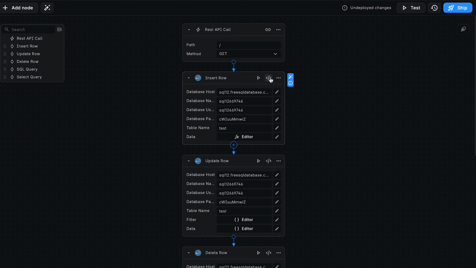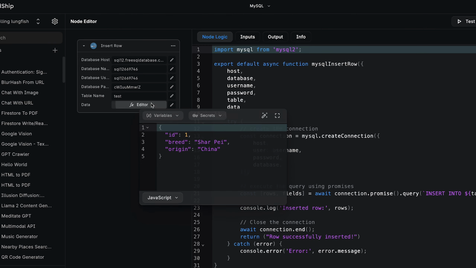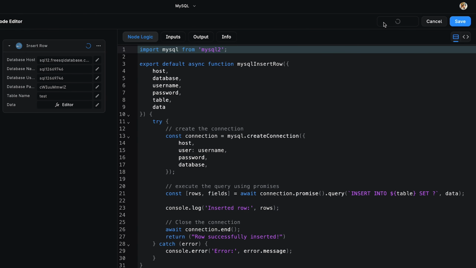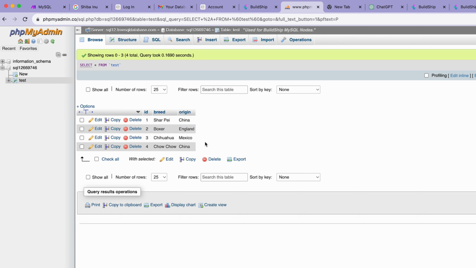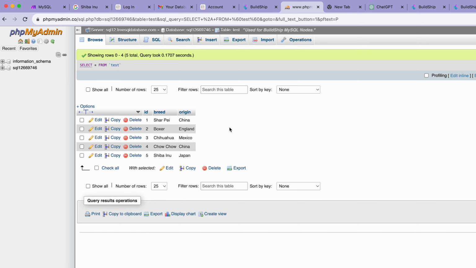Let's try out the insert row node. Aside from our database, we've also got the table and the data inputs. Let's try it out by putting in some sample input. Once that's done, we can click on the test node button. Now, this is going to allow us to test the node without actually shipping the workflow. We'll see that the row was successfully inserted. Let's go back to phpMyAdmin and give it a refresh so that we can see that our row was successfully inserted. And there we go, a Shiba Inu from Japan.